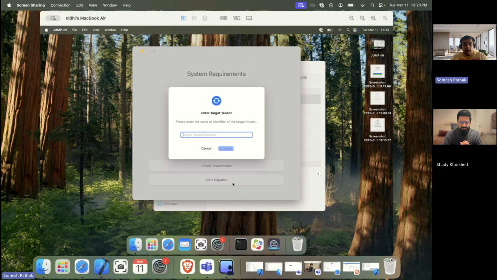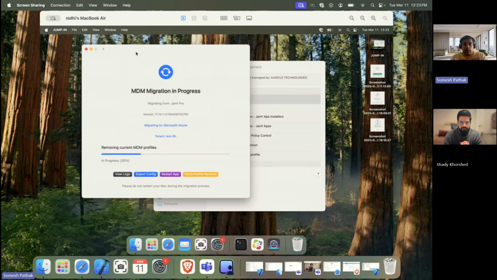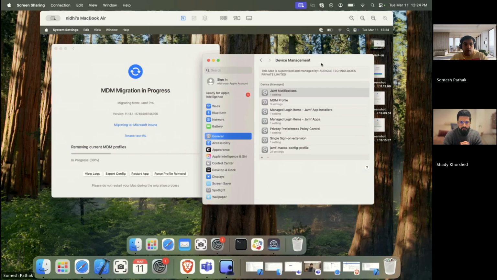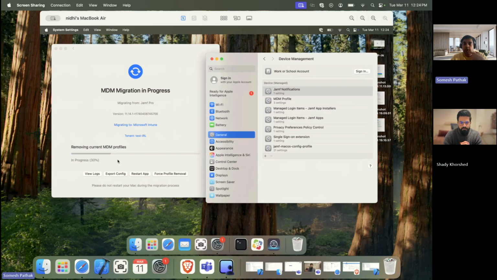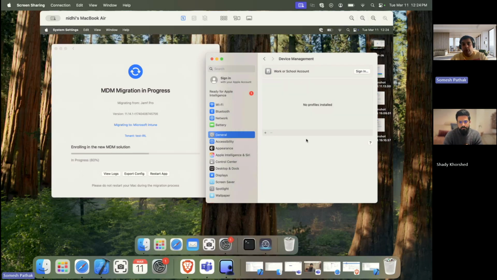So we click start migration. I just, for example, say test, my name, and let's click confirm. So it started the migration, and right now it's removing the current MDM profiles. If we see here, the profiles are removed, and the Mac is unenrolled from the MDM.